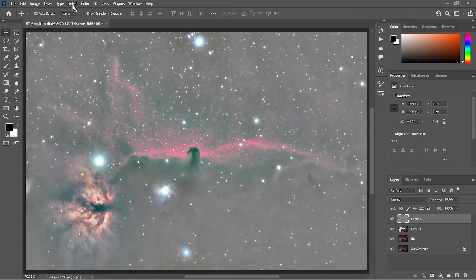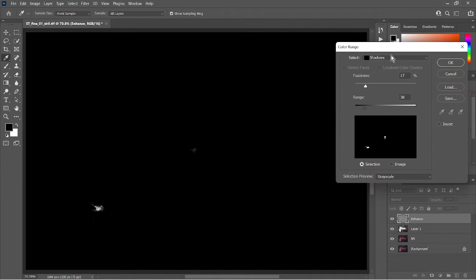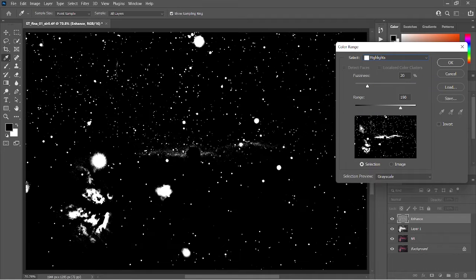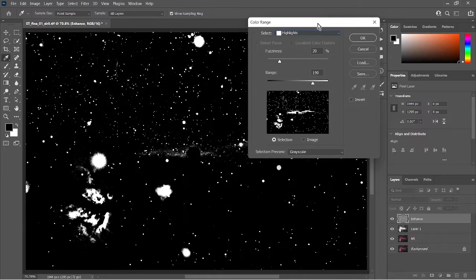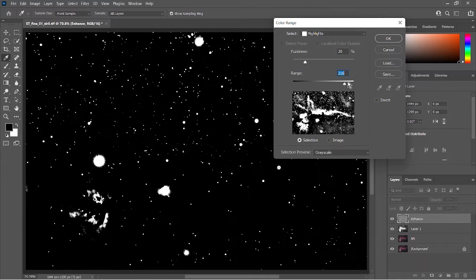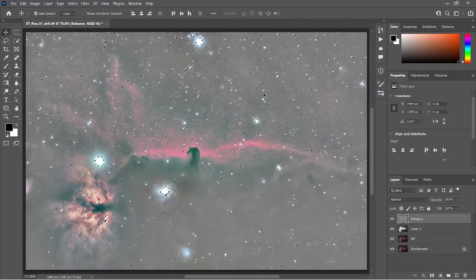Again, now we've got to protect the stars, so we go Select, Colour Range. This time we want Highlights. Once you've done this a few times, you just go whoosh and sort it out. So we don't want that. We want somewhere akin to this, to try and grab as many of the stars as we can.